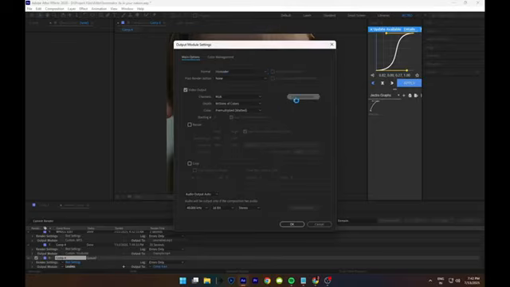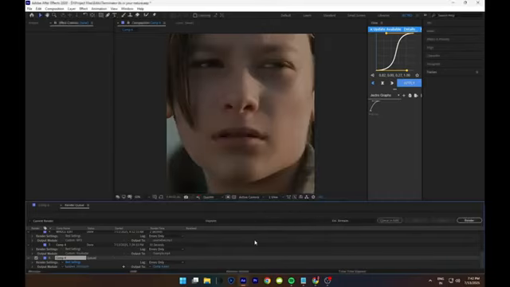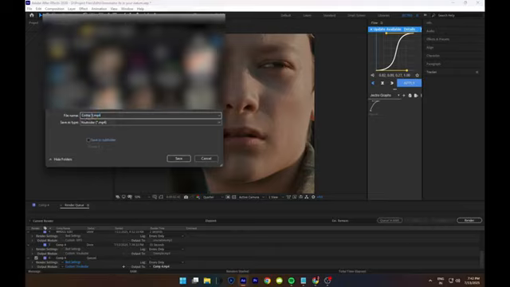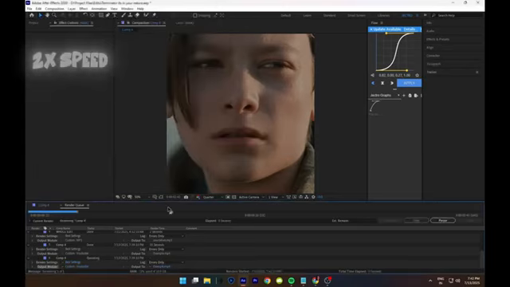Click Format Options, good quality, apply, okay. Now give it a name if you want to. I'm gonna just call it example and click render.